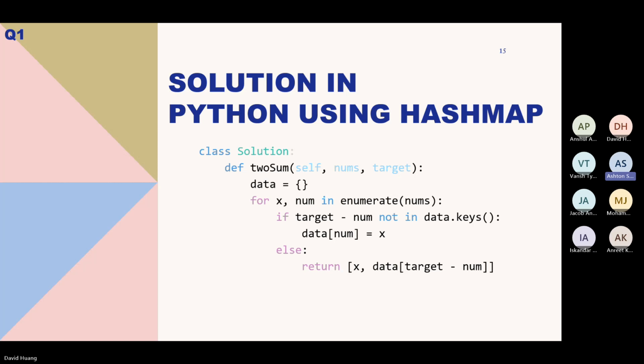So then when we get to the third iteration, when we have target, which is 6, minus num, which is 4, if 2 is not in data.keys, we're adding it to the dictionary. But 2 is in data.keys. So what do we do? We return x, which is 2, and data of 6 minus 4, which is data of 2. What corresponds to data of 2? 1. So this is what we return.